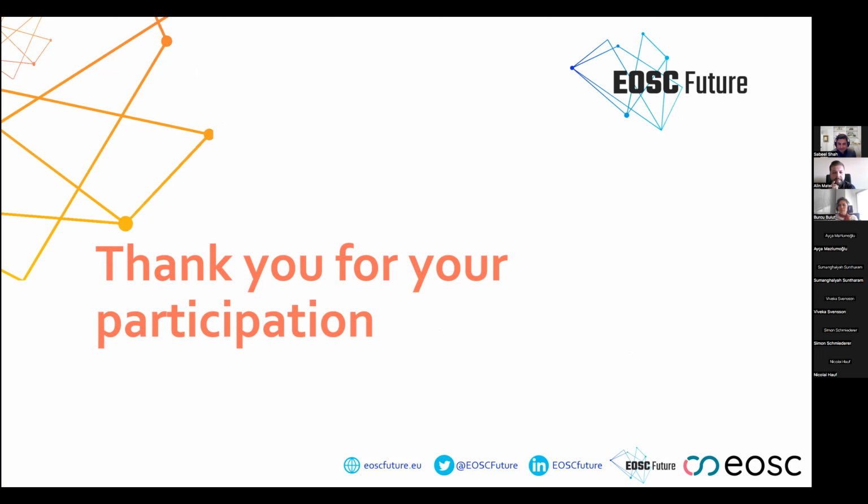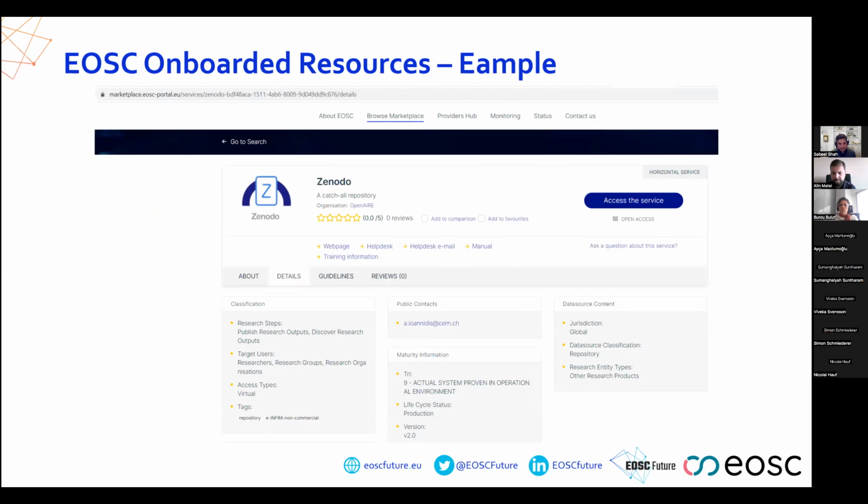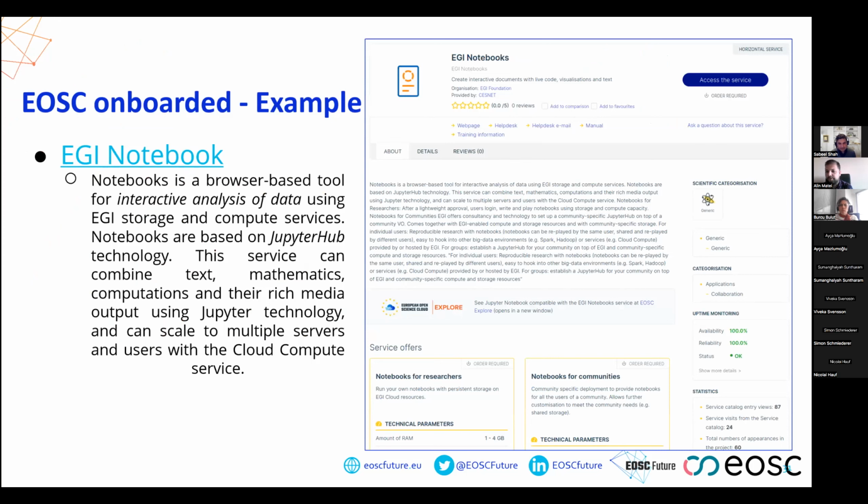Sure, please. As I understood in one of the slides before, services work much like online applications, something like this. So they behave kind of like an application. Which slide number? Well, I think two slides before this. This Zenodo. Zenodo actually behaves like a kind of application.